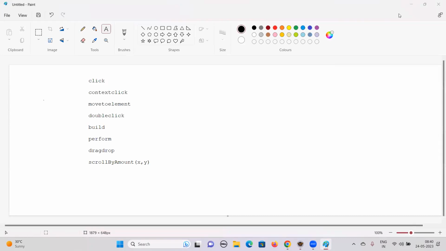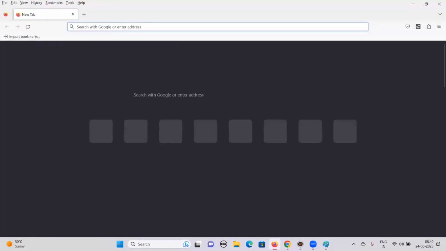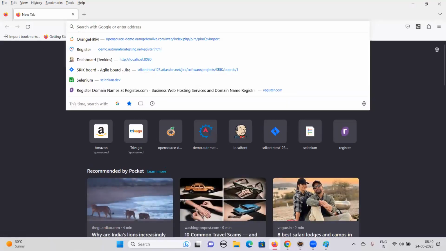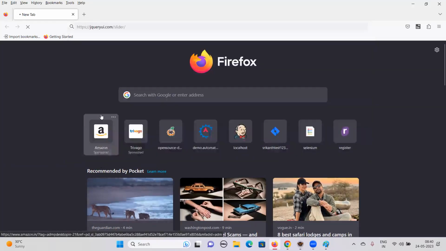So we still have a few other things that we'll discuss, which will be useful as part of our automation testing. I was trying to search for sites which will help you understand the different functionalities and different ways of using these actions classes. So we'll go to a slider.